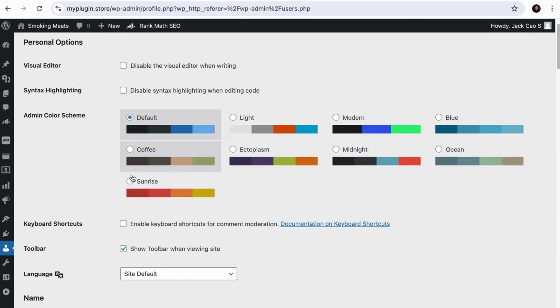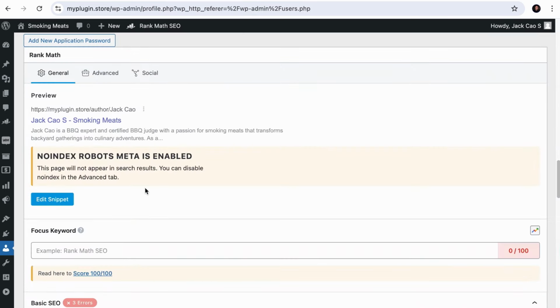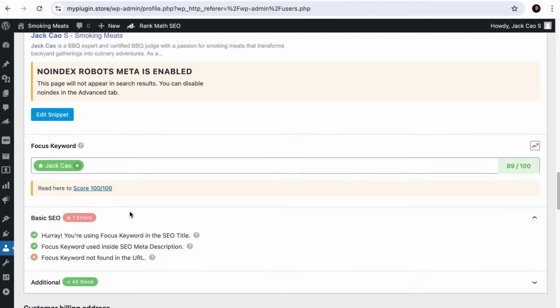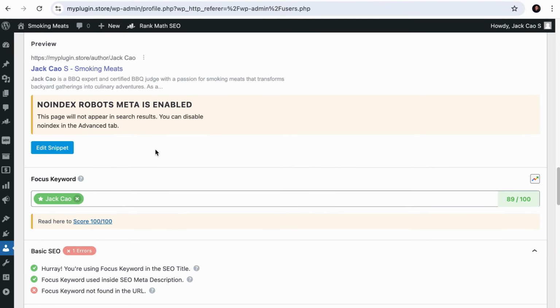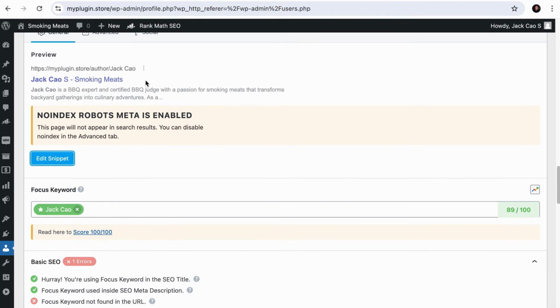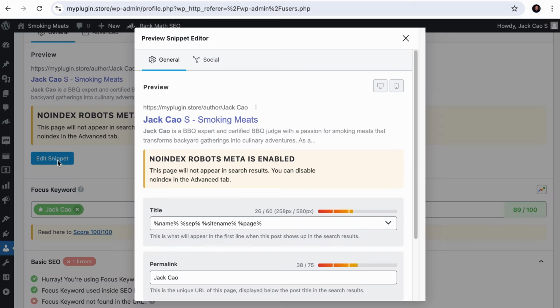Now, one more thing to optimize, which is the author page meta information. So let's say that I want to optimize the page for my personal name. I will add that here, and you will see if your page is optimized or not. And if you want to make changes to the meta information, simply click on Edit Snippet and you can make changes here, so that when someone searches for your name, your search results will look like this.